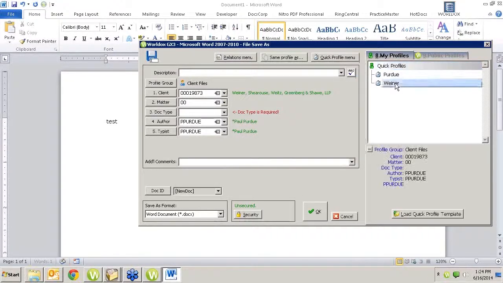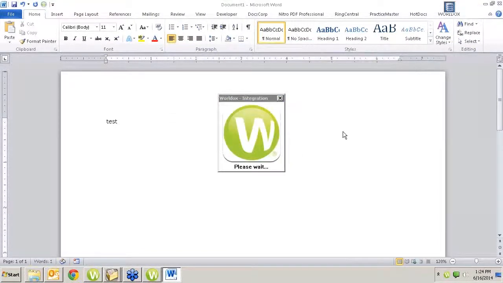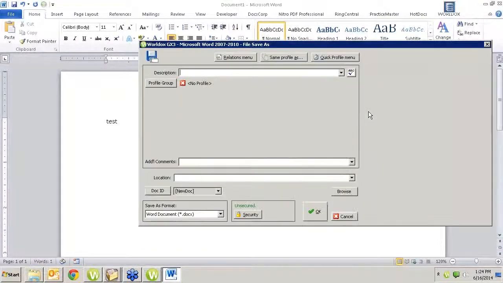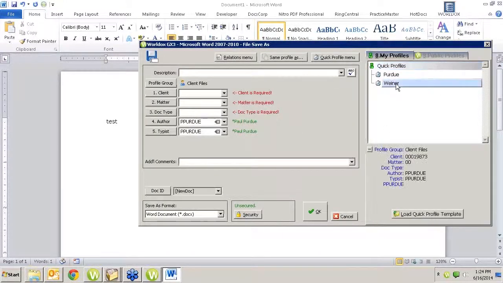And now we have that one. When we choose it, let's go ahead and cancel this file save. Let's save it again. And once we've selected a profile group, then we get to where we can come in here, click on Weiner, and Weiner's client number and matter number fills in automatically. So that, in a nutshell, is quick profiles.